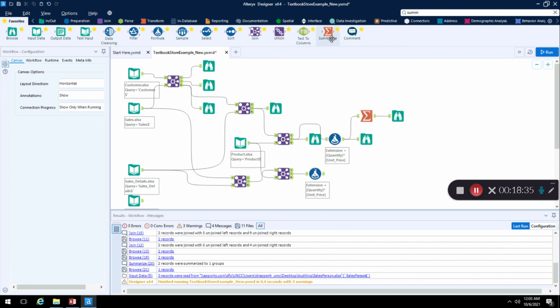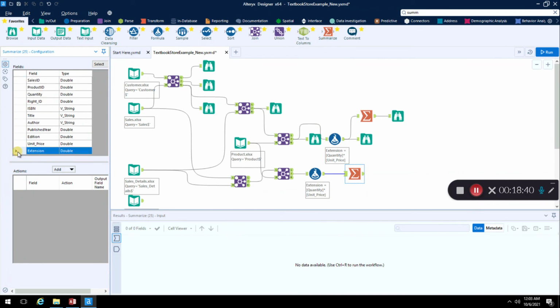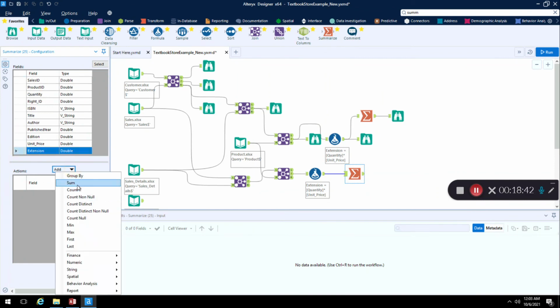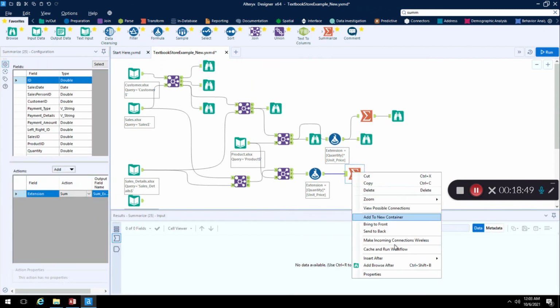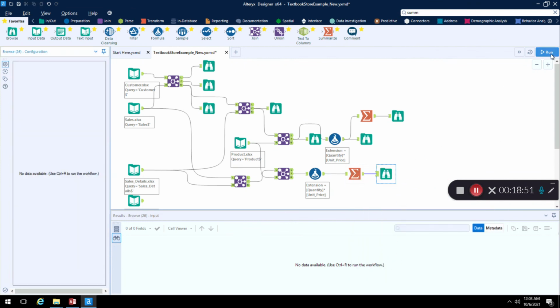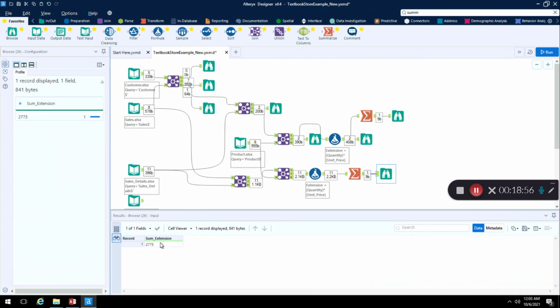And then the last piece was the summarize, right? So I'm going to summarize, in this case, the extension. Click that, add a sum, and then boom. Now I want to go ahead and put a browse after. Oops, yeah, there we go. Click run, and now I can see what do I have, and the answer is $2,775 in revenue. And I know from doing this in Access that is correct, right? That is basically all the revenue that's been recorded for all the sales transactions.